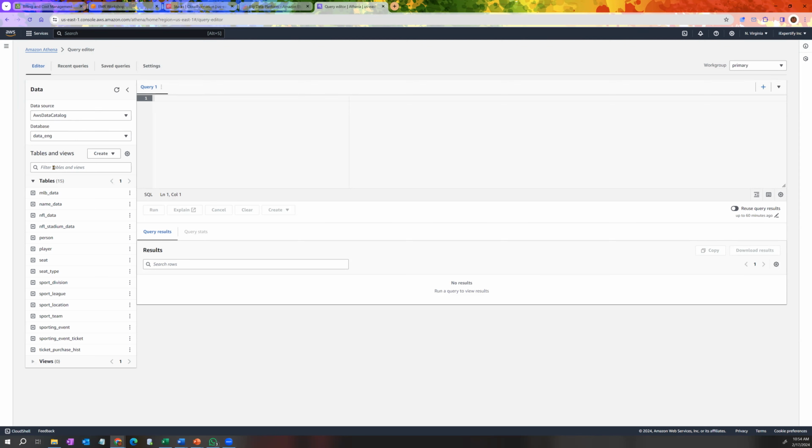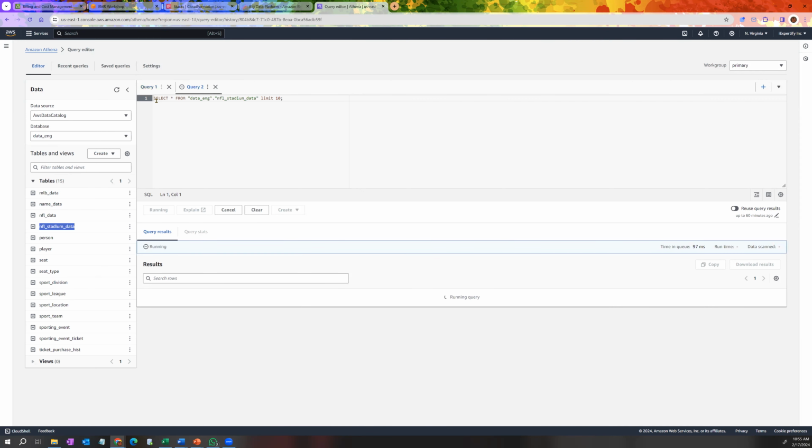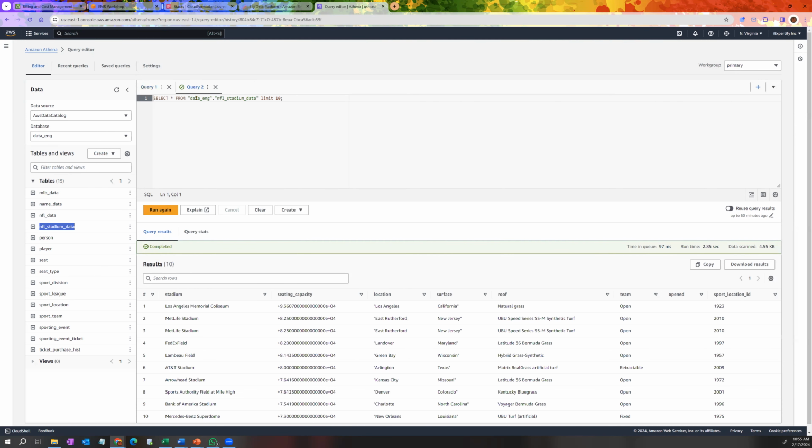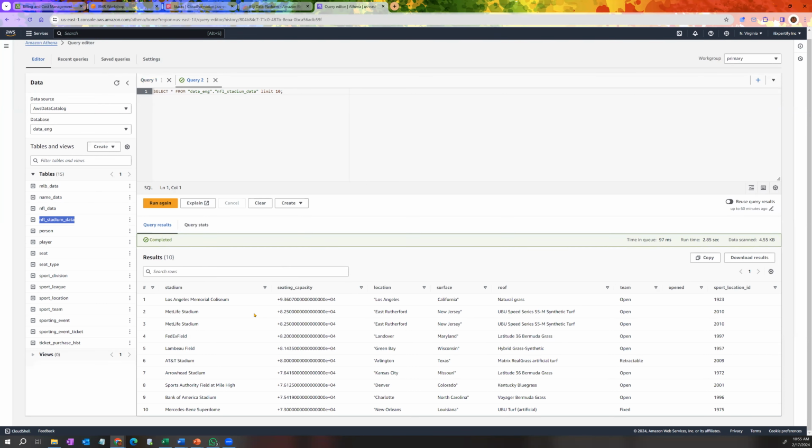So for this example, I'm going to look at the data in the NFL stadium data. If I want to do that, I go here, hit the 3 dots and say preview table. That runs a select statement for me. It runs a select star from the database name dot table name with a limit 10. So it pulls in the first 10 rows from here. But I told you this is actually a file from S3, right? So let's look at how that works.